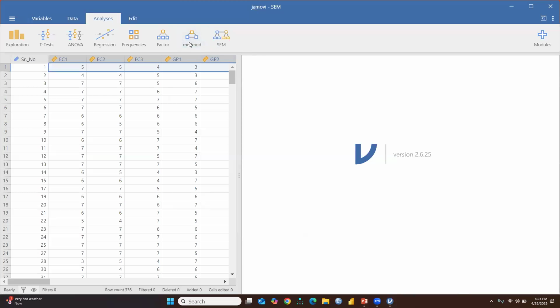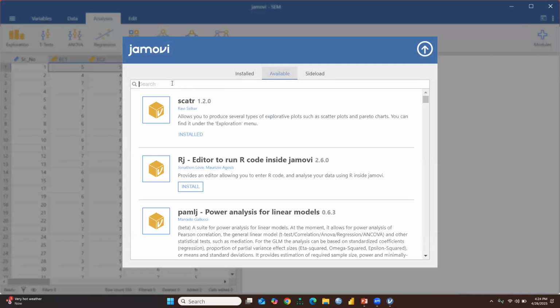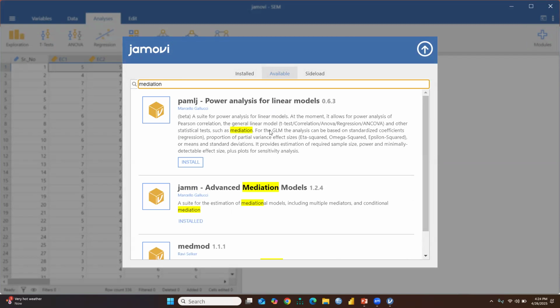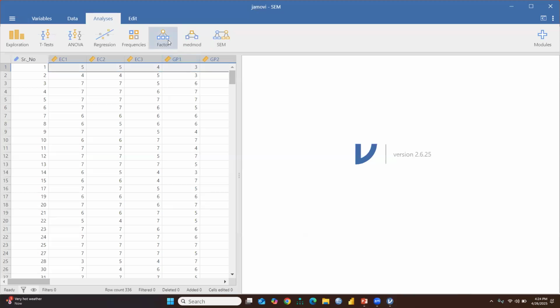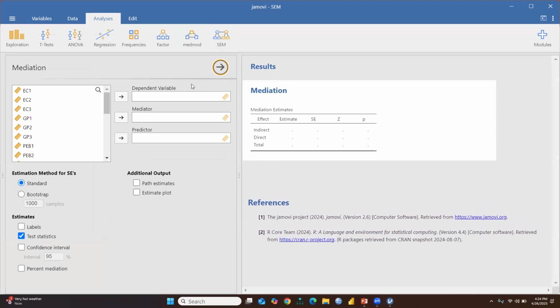So how will mediation and moderation be reflected over here? We will go to Modules, the Jamovi library, and here we will search for mediation. A moment, we will write mediation and these things will open. So this one is MedMod, which you are going to install over here. Because I have already installed it in my Jamovi interface, I will directly use MedMod. Now the moment you click here on mediation moderation, I will click on mediation.